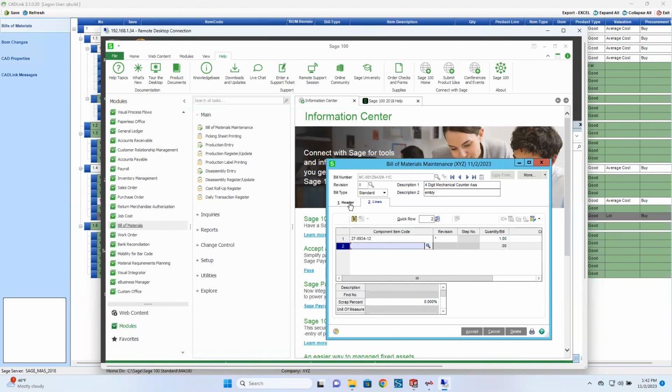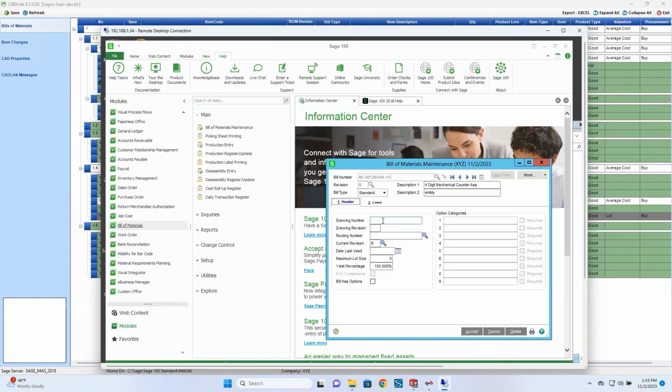The different fields that we saw in CADLink, item code, revision, build type, description, quantity, those are just a standard set of Sage 100 fields that CADLink is populating for you. But we are happy to set up a meeting to discuss with each of you your specific requirement. Perhaps you want CADLink to populate this drawing number field. Maybe this drawing number will be the same as your item code. Maybe it will be different.